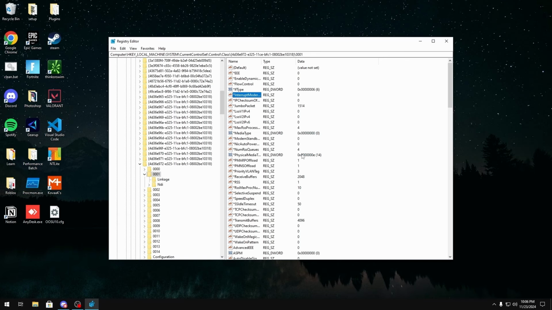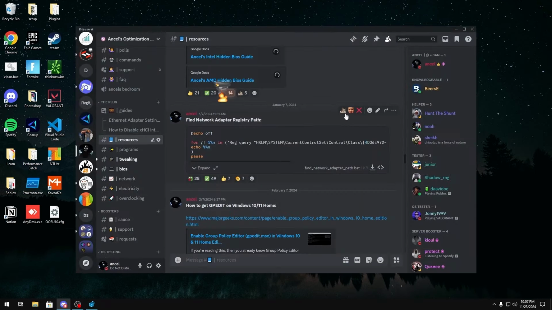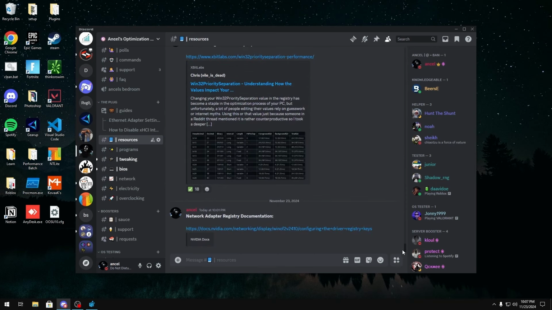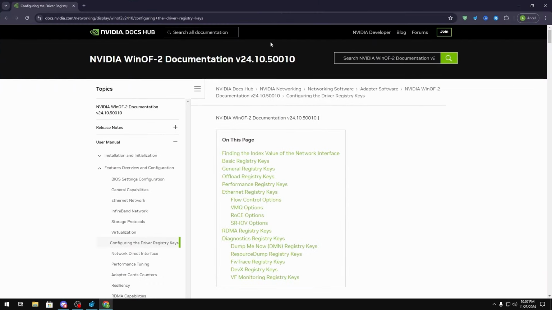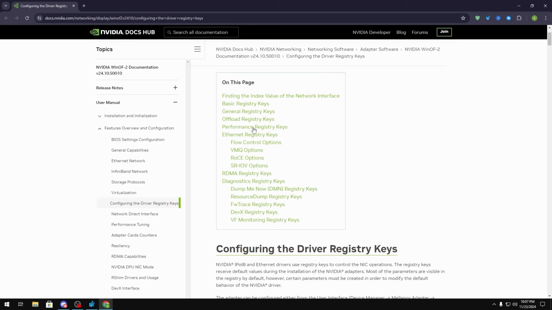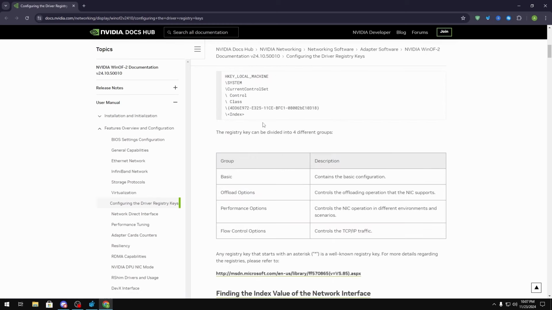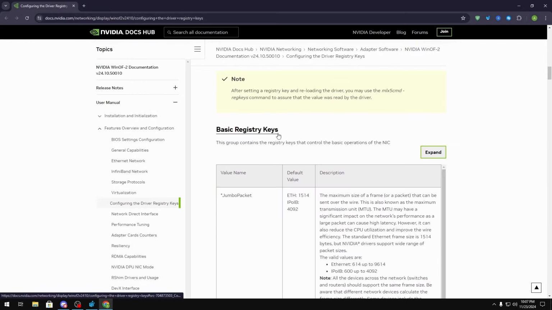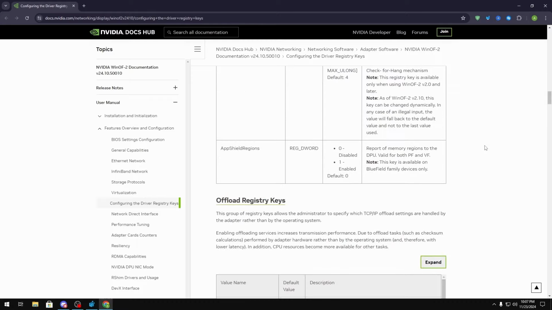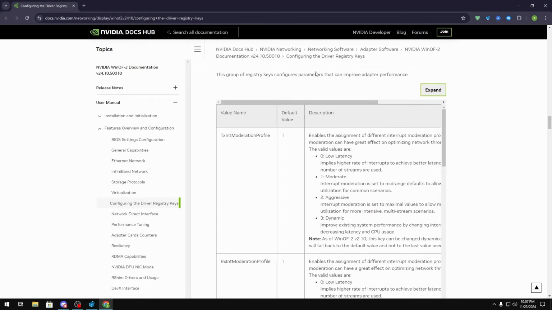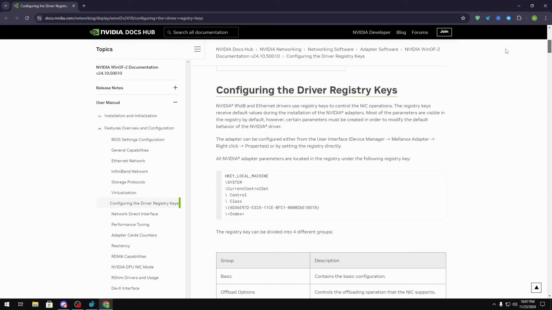Now that you're within your network adapter registry path, what you're going to want to do is go back to my Discord server, and in the resources channel you should scroll all the way down and you will see network adapter registry documentation. You're going to click on this, and this does not matter whether you have Nvidia or AMD, by the way. This is just some documentation on network adapters. It doesn't really matter what GPU you have, but in here you can scroll down a bit. And you'll see basic registry keys right here. You scroll down again, you'll see some general registry keys, offloads, performance, Ethernet, and so on.